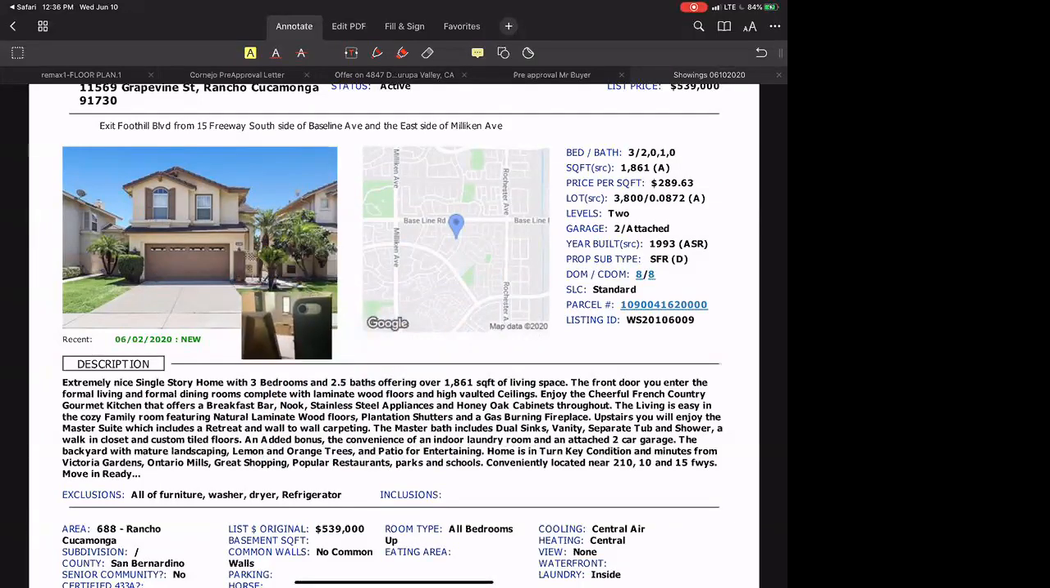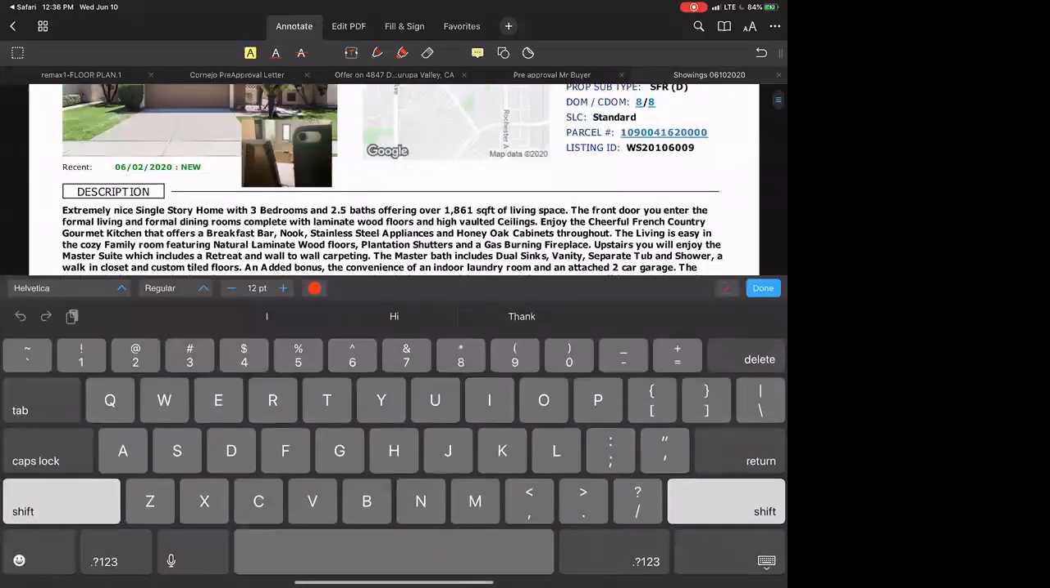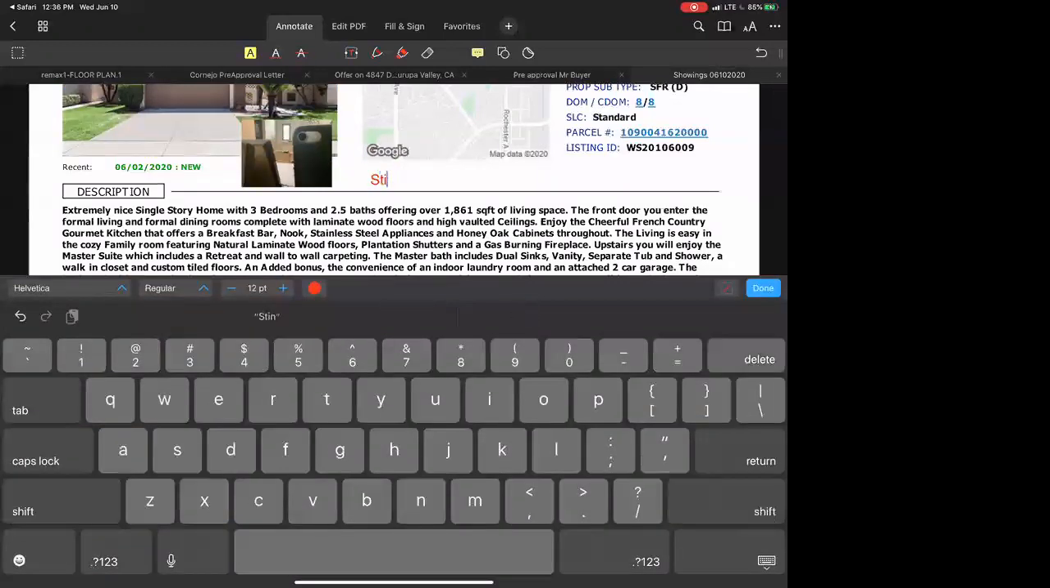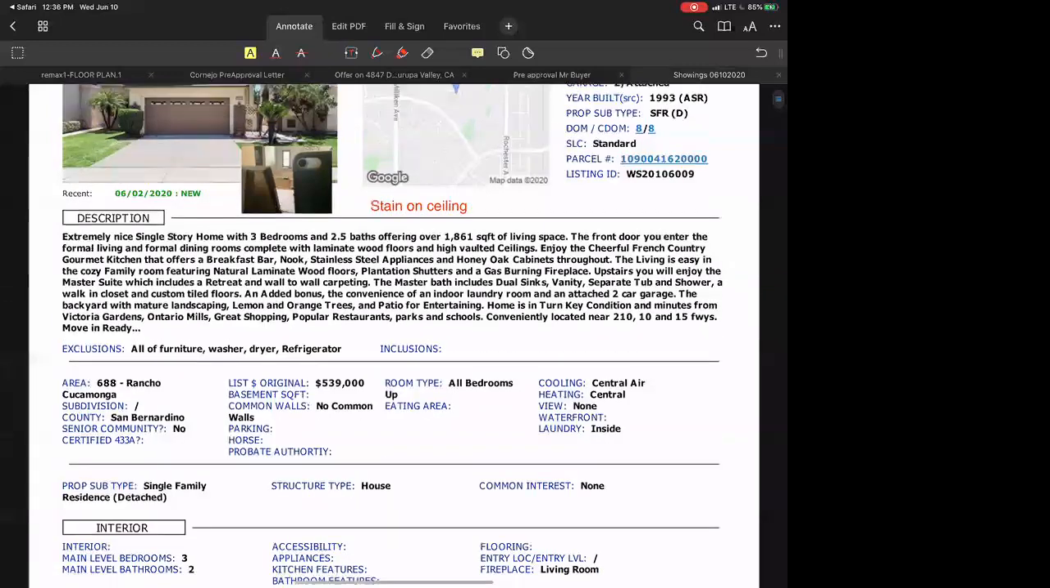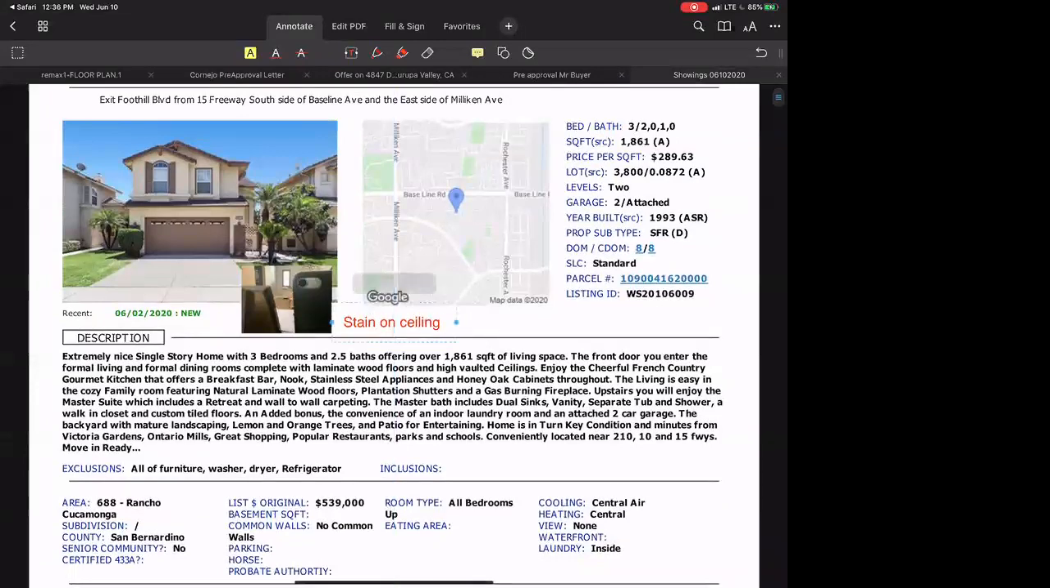And then maybe I can make a note about it and just say, stain on ceiling. Whatever it is that you see. Maybe the AC looks old, maybe something about the property, because we already know when we're showing multiple properties, sometimes it's hard for us to remember certain things. So you can take photos of it, and that way you remember.